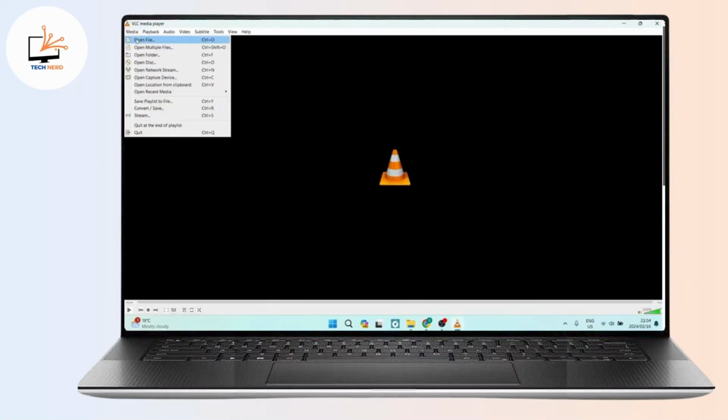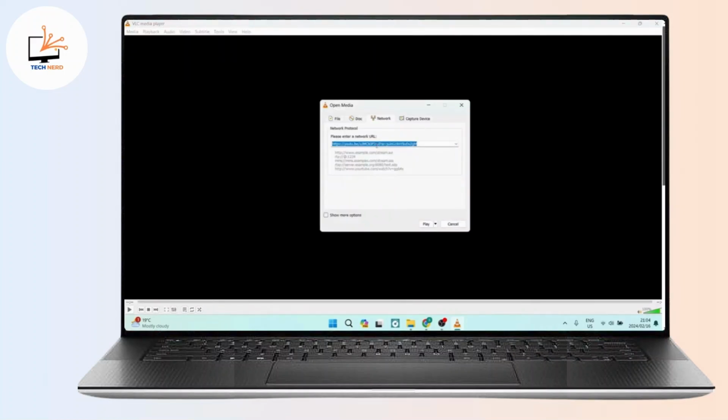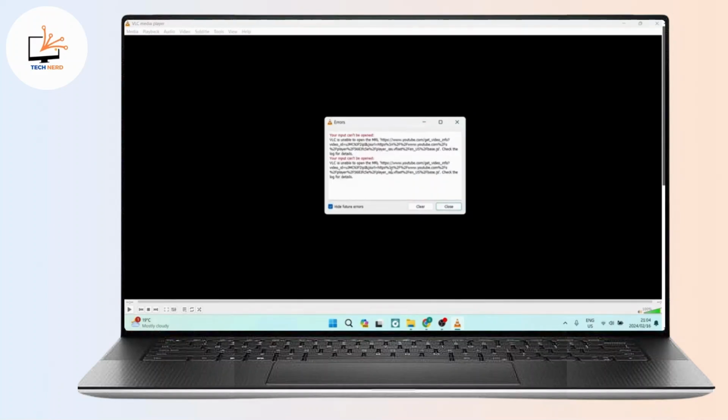First, open VLC media player and go to Media at top left. Open Network Stream. Paste the YouTube URL and tap play. If you encounter an error, close VLC.